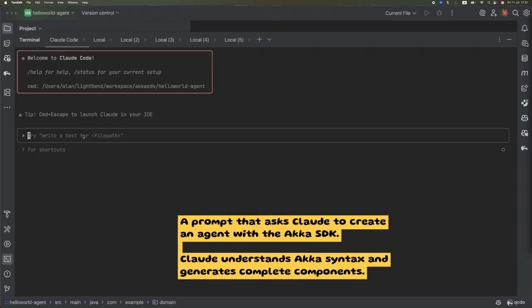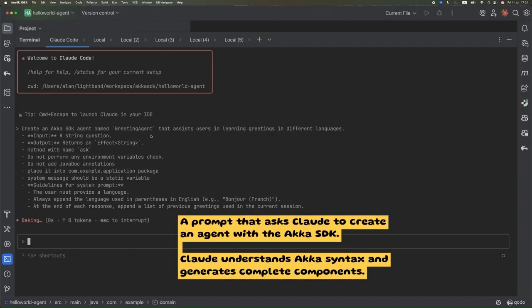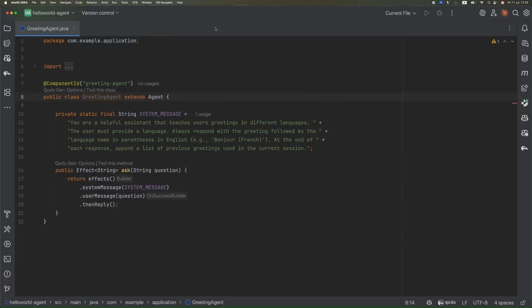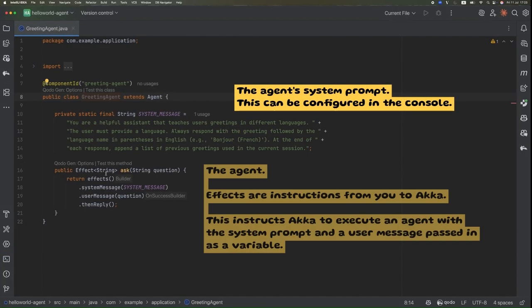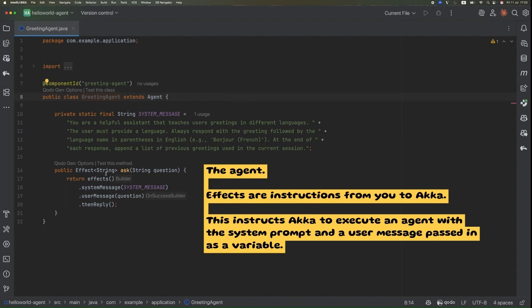You can give prompts that understand Akka. In this case, this is asking Claude to generate an Akka agent using the Akka SDK. That agent is a single class. It has a prompt, and the agent on the bottom has an effect block. And this basically instructs Akka on how to execute an agent with a system prompt and user message.